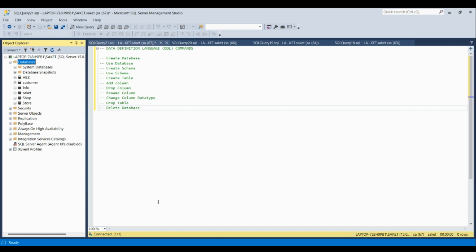Data definition language is something which defines the structure of our data, like how the table is represented or how the columns are. So it basically defines the overall structure, how the data is maintained in our database.